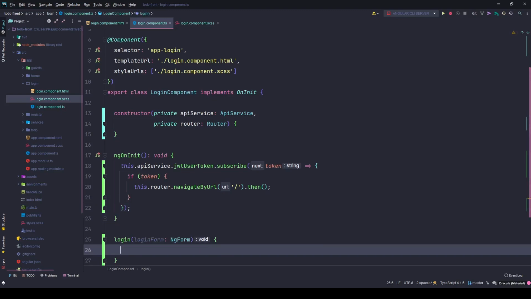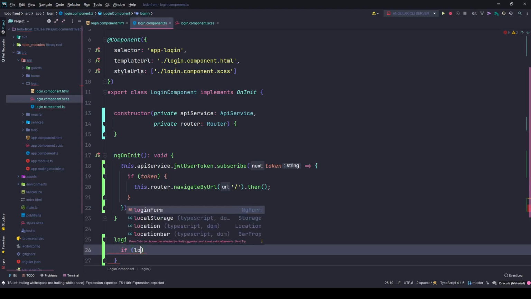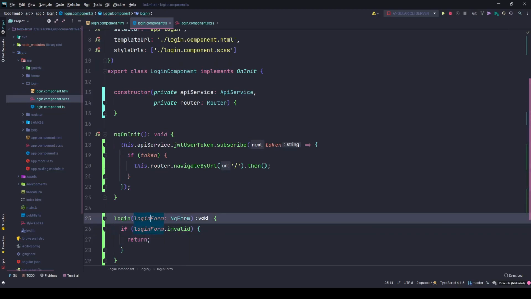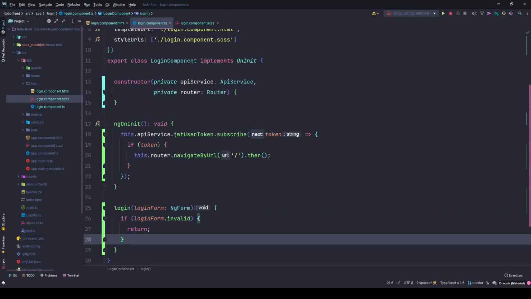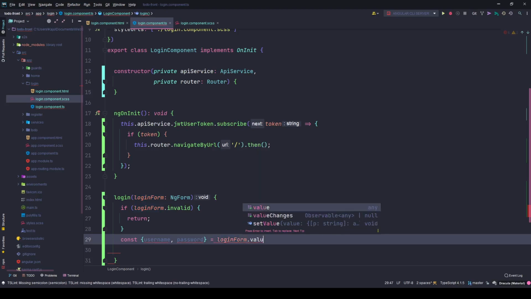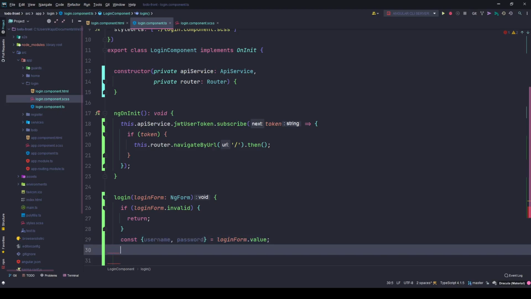And in the login method, I'll say if my login form is still invalid and somehow you managed to come here to this method, maybe using developer tools or some other way, still if it's invalid, I'll simply return it. So this is a nice check you can always do here. Otherwise, some hacker may simply use the developer tools and bypass your front-end validation. So I'll extract the username and password from the login form.value property.